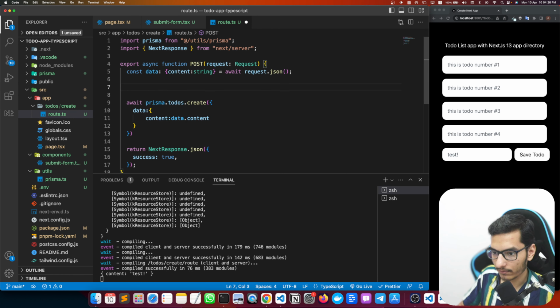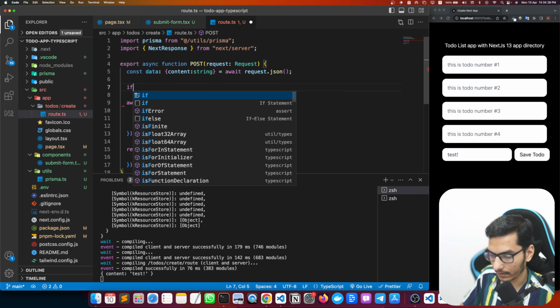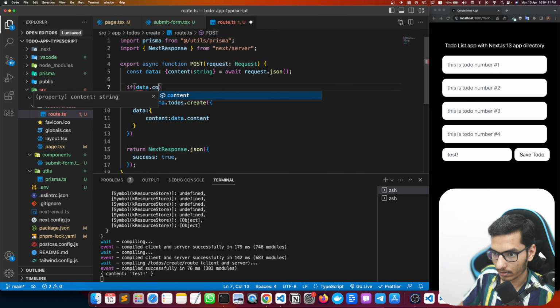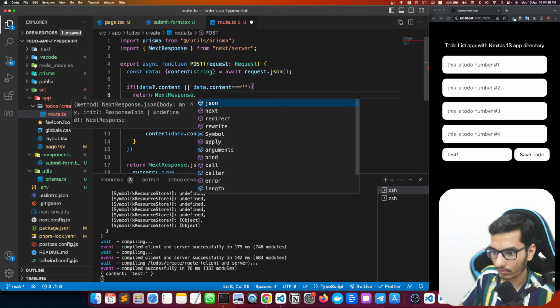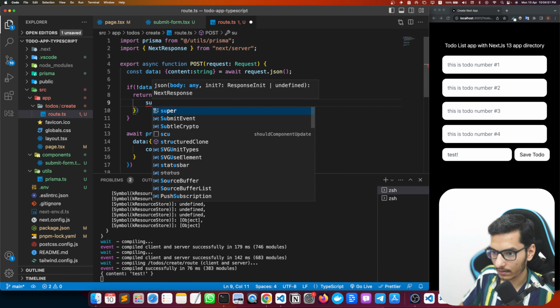And here if we don't have any data, so here we can say if data.content is empty, not defined, or data.content is equal to an empty string, then return NextResponse.json, and here we can say success is false.